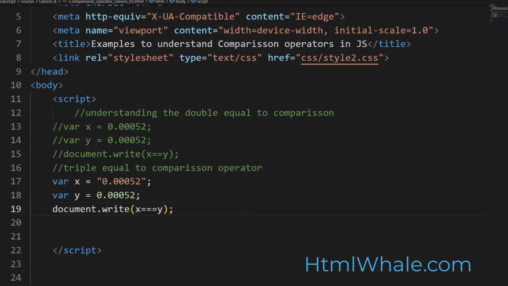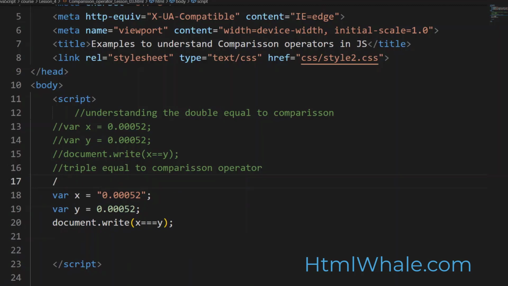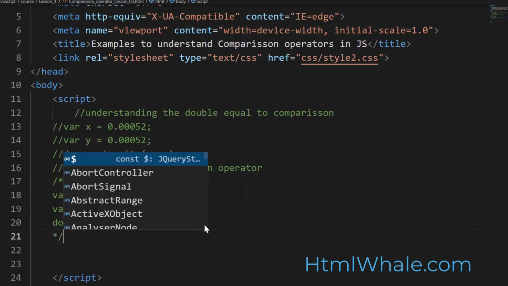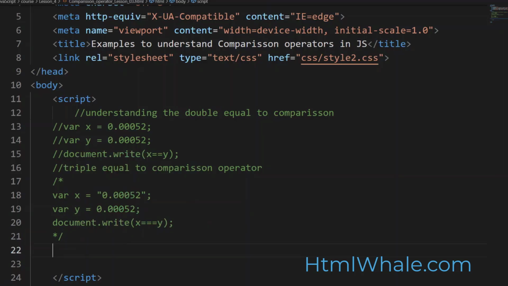Having mentioned this, let me go and show you the not equal to part. Now I've already taught you how to comment. This is a single line comment. If you want to comment multiple lines in JavaScript, you will have to use a slash and an asterisk, and then end with an asterisk and a slash. So this is a multiple line comment. Now we will learn about not equal to comparison.